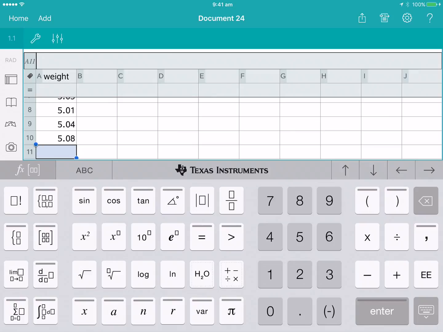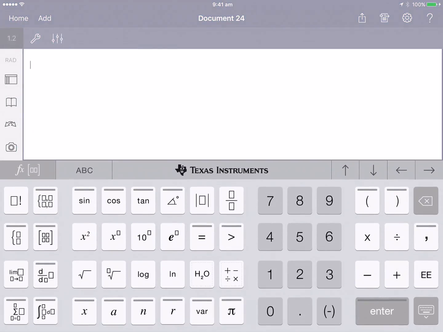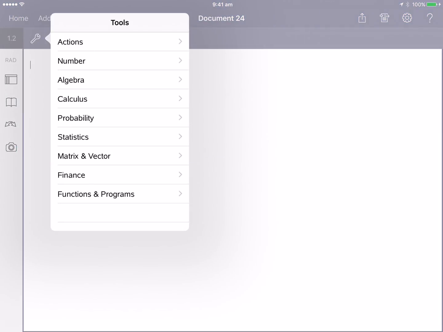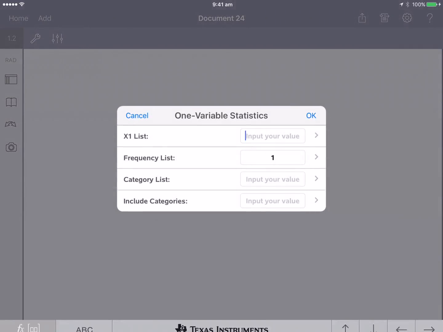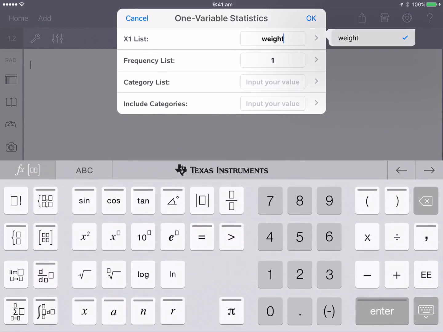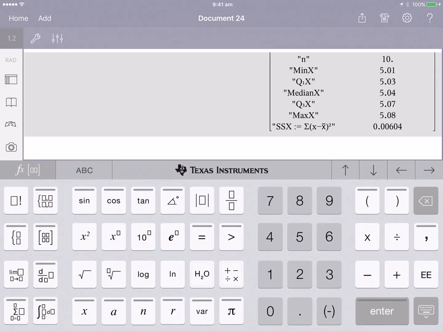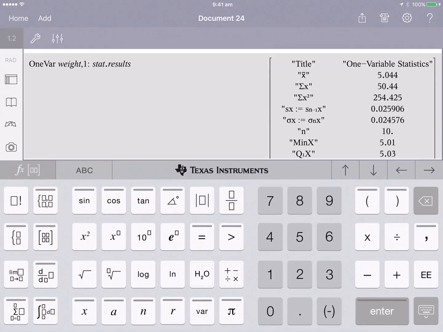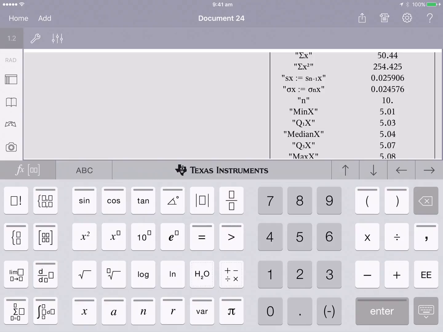Calculate the mean and standard deviation of the readings. Okay, so I'll just go to add a calculator, menu, statistics, stat calculations, one variable statistics, number of lists 1, weight. No frequency list because it's just raw data, and the mean is 5.044 kilograms. The standard deviation is this sigma x, not the SX, but the sigma x, and that's 0.024576. I'm not going to test you on that.